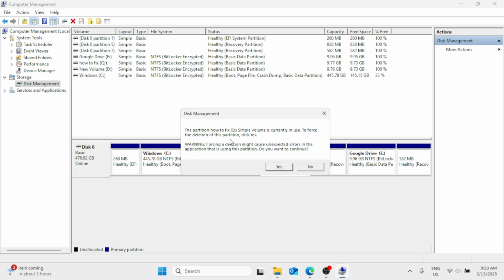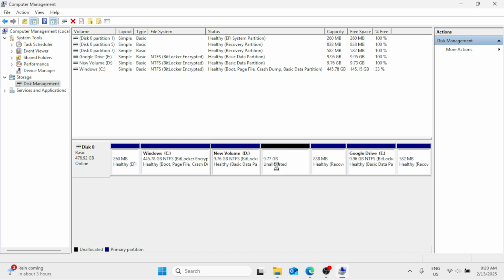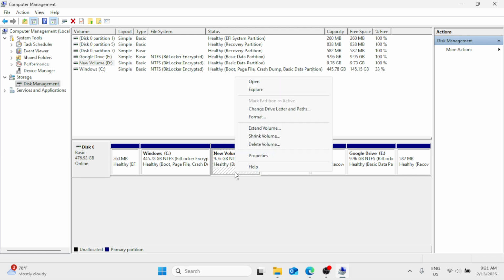Now the partition, how to fix Q simple volume, is currently in use. To force the deletion of this partition, click Yes. So we have to click on Yes. And now we have this 9.77 gigabytes of unallocated space, which is from the how to fix Q drive. Now how can we merge this into the new volume D drive? Make a right click on the new volume D drive and then select Extend Volume.